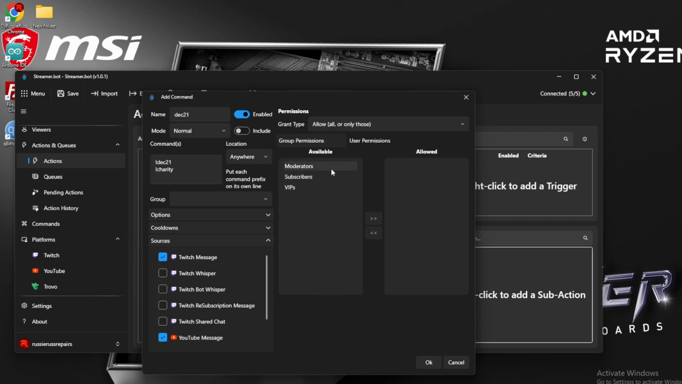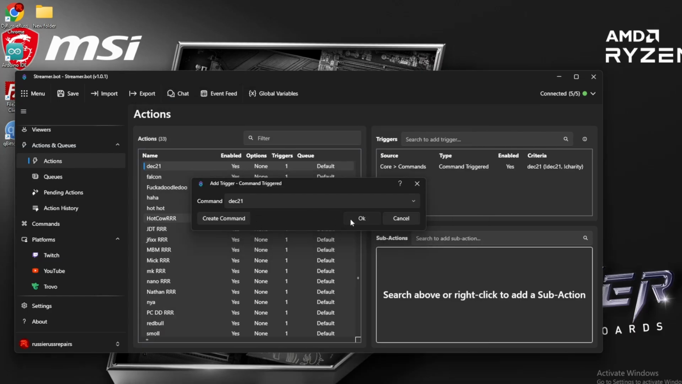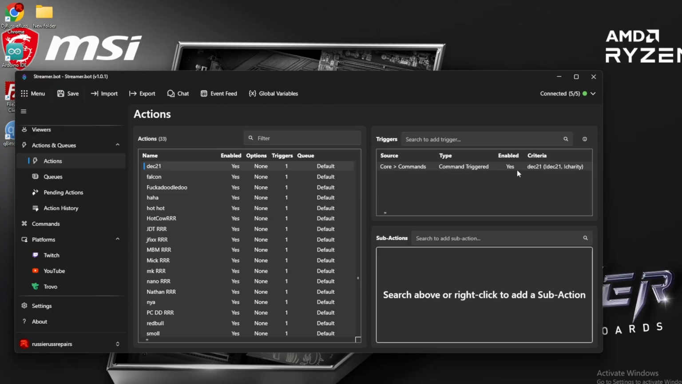You can have it to where only moderators, subscribers, or VIPs trigger the command. You just slide it over here. I don't have any members or anything like that, so I just leave everything under available. Then we're going to go ahead and click OK, and click OK again. So now we have a trigger, and our trigger is exclamation mark December 21, exclamation mark charity.